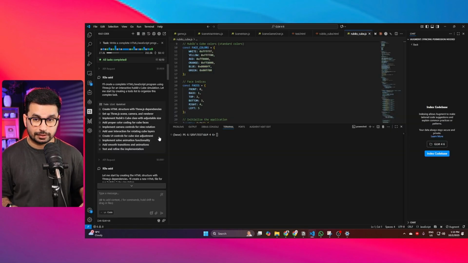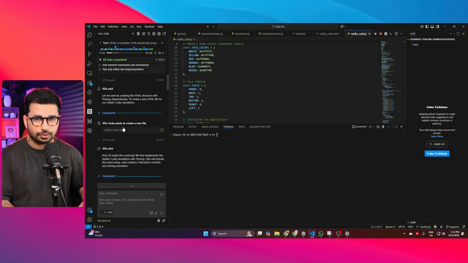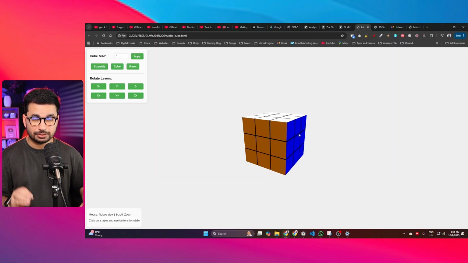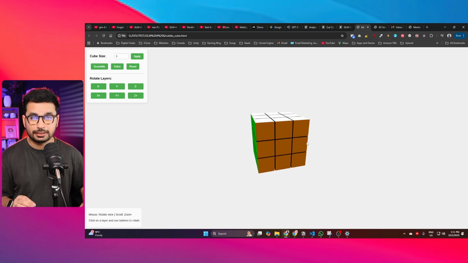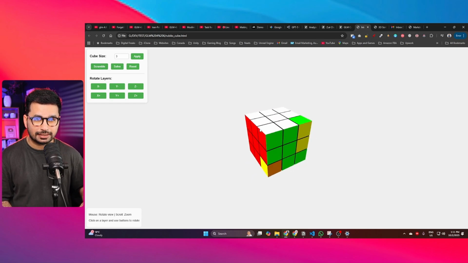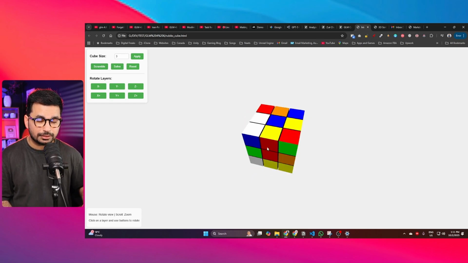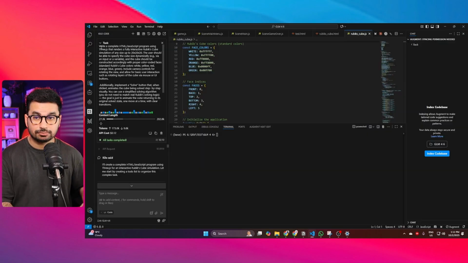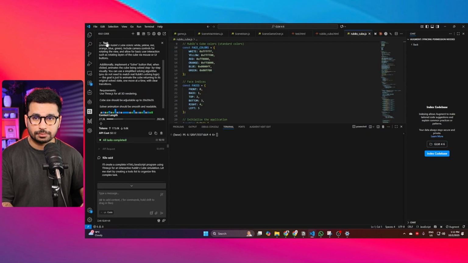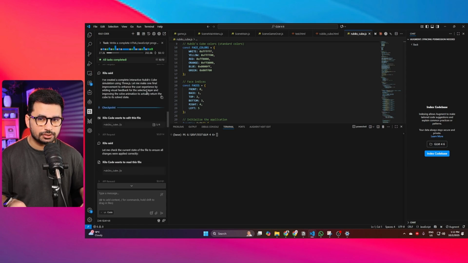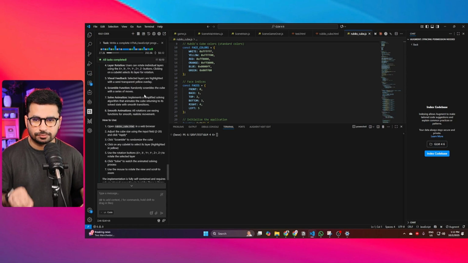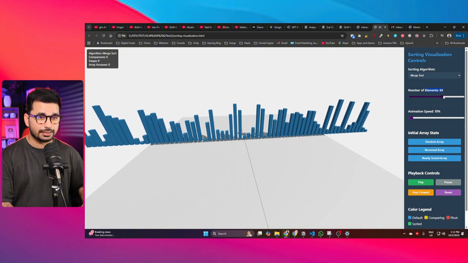But first, let me show you what I just built using this amazing AI model. I just conducted my favorite coding task, which is building a 3D Rubik's Cube simulator. And you can see in the first attempt, it built a fully functional 3D Rubik's Cube simulator. You can see I gave it this very detailed prompt and then it built this simulator in just the first attempt.